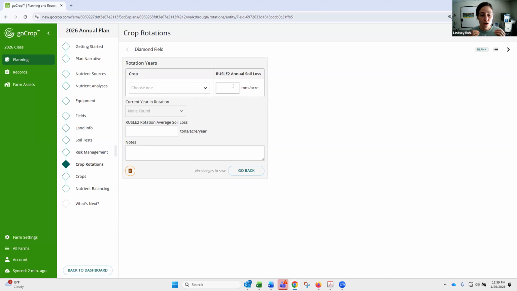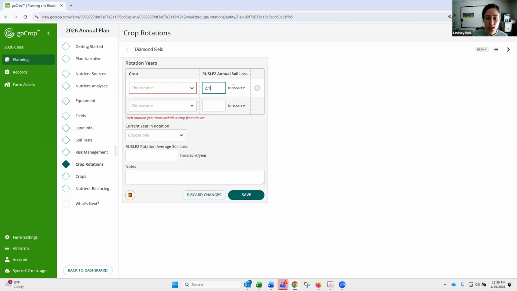But if you have a continuous corn situation, you'll only have one Russell 2 value, and you only really need to enter it once, so GoCrop will know to use just that one year after year. I'm putting a random number in here, and GoCrop says you entered a number before you entered a crop. To save this form, we need to enter a crop.